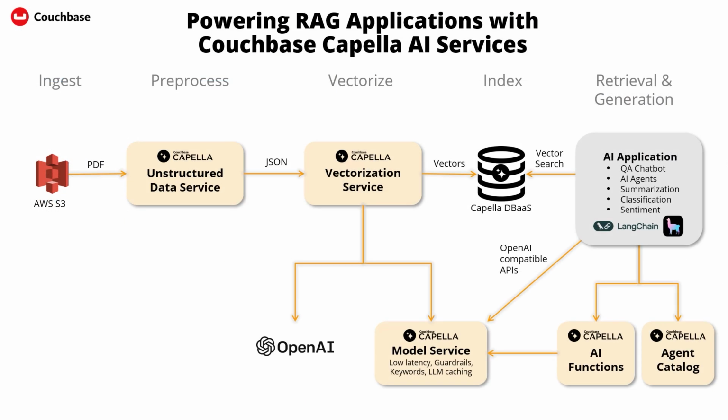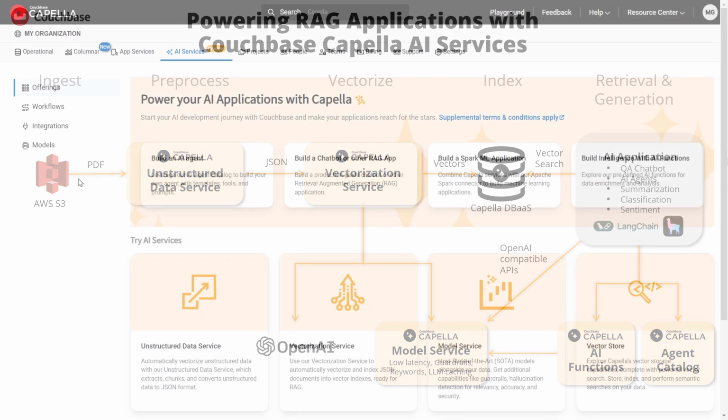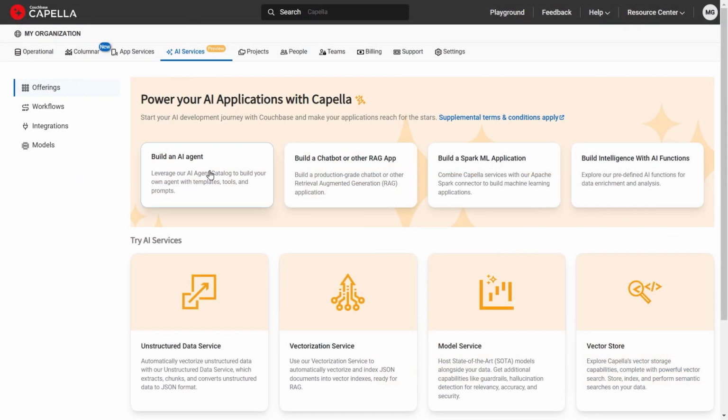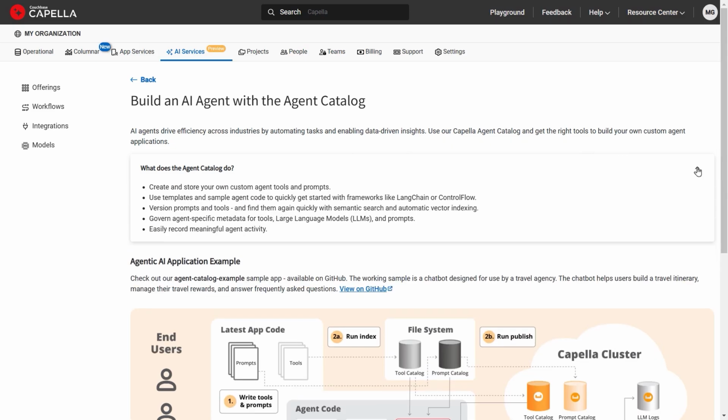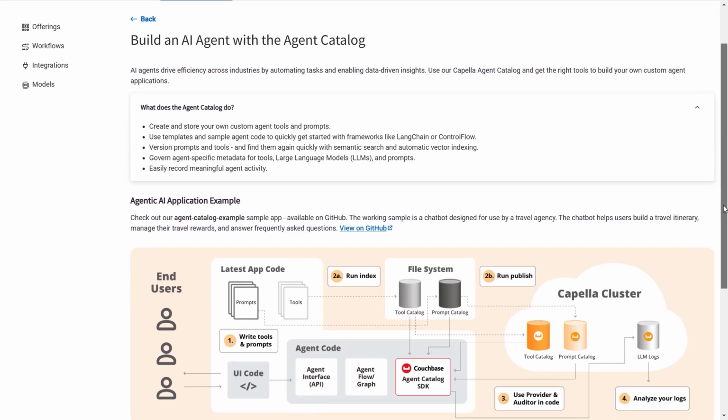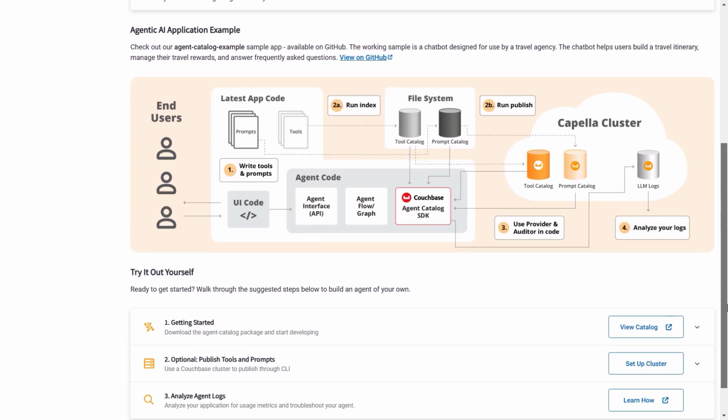AI agentic apps provide sophisticated and personalized user experiences leveraging tools and prompts, which can number in the hundreds or thousands. How can you build these more quickly and track down issues in case of hallucinations? The Capella Agent Catalog accelerates this development with a methodology and centralized repository for tools, metadata, prompts, and audit information. It helps track LLM interactions and makes auditing and evolution easier.